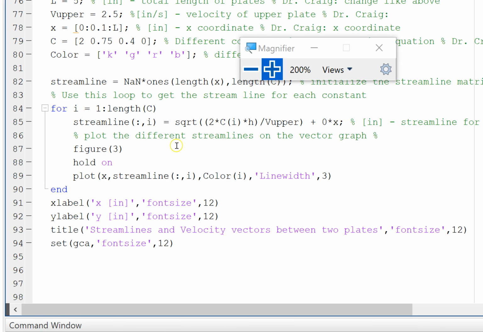Now, down here, the for loop. You remember how to use for loops? It's for i equals 1 to length of C. So how many times am I going to do this loop? 4 times. And every time I do the loop, what am I going to do? I'm going to do the calculations based on how big X is. So the first thing I did is, here's my streamline, y equals square root of 2CH over V, which we had. And wherever you have C, you have to put parenthesis i.